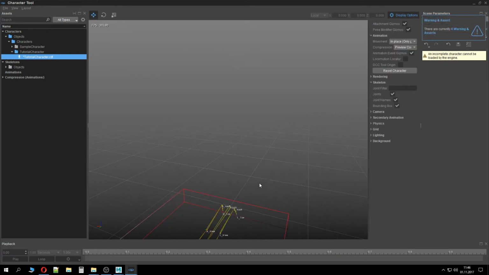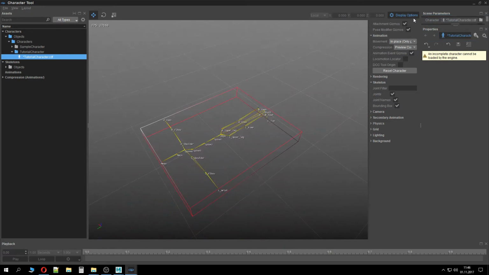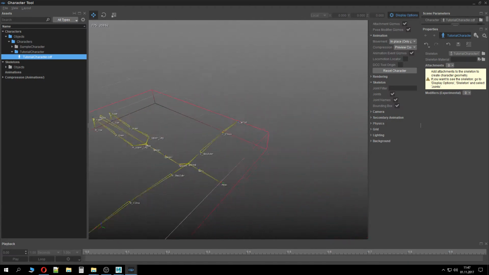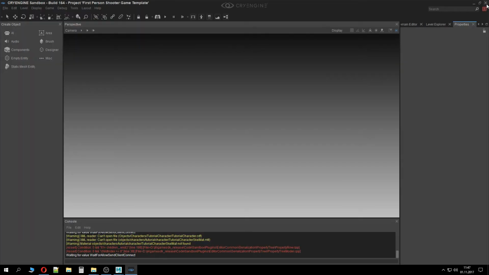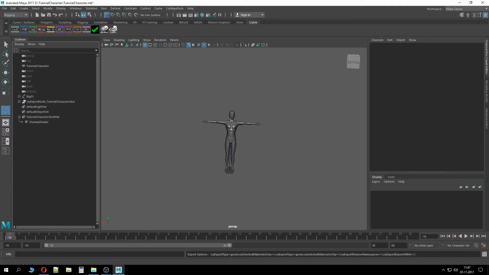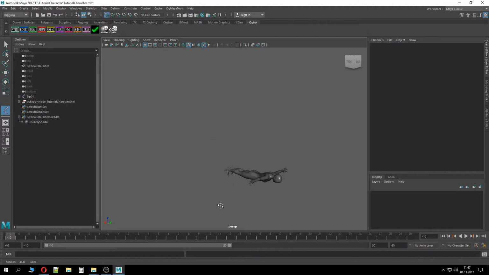Oh yeah, okay, so now we can see it. I'm gonna just save it up. Okay, skeleton, okay, let's save it up. So as you can see, our skeleton is unfortunately laying on the ground, but at least it is in Cryengine, so it lays on the ground just like that.